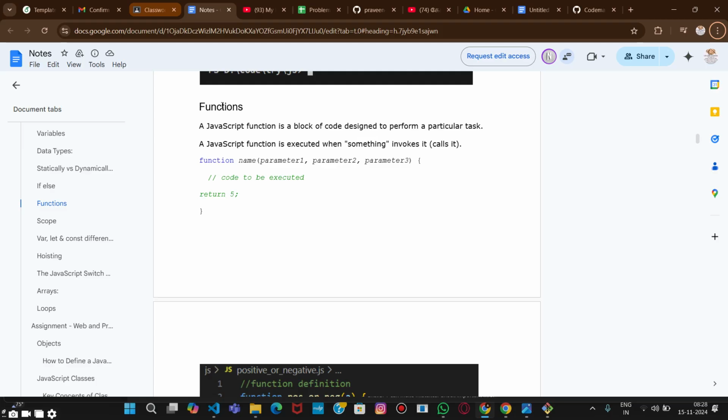Now let's see what a function is and why we need functions. A function is nothing but a block of code used to perform a particular task. The main use of a function is that we can use it multiple times. So, reusability. When someone calls the function, it will execute. Otherwise, the function will not execute.